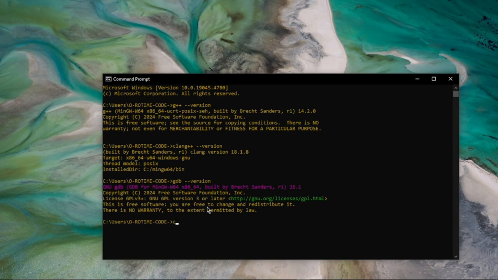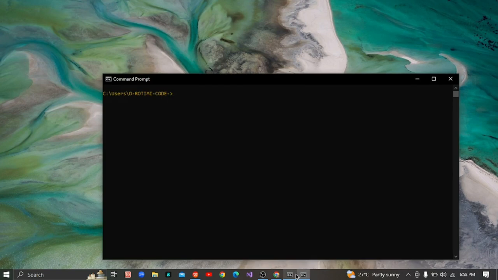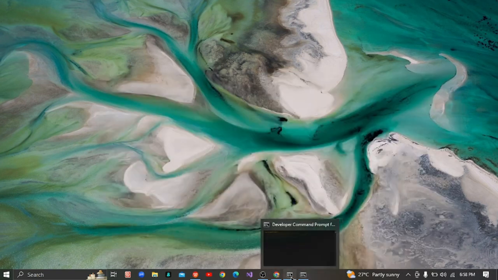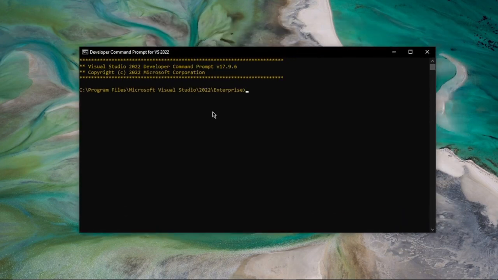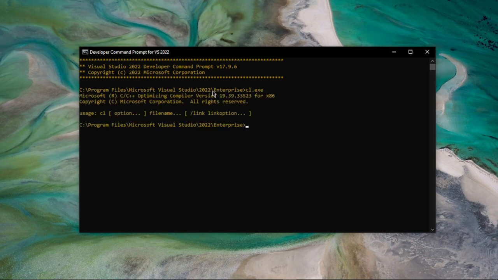Now let's clear all of this. Let me minimize it and go to the developer mode. We have actually installed Microsoft Visual Studio, like I told you to install. If you want to check if the compiler is active, we're going to type cl.exe and press enter. It's going to bring up this screen for us. So now we have successfully installed it.